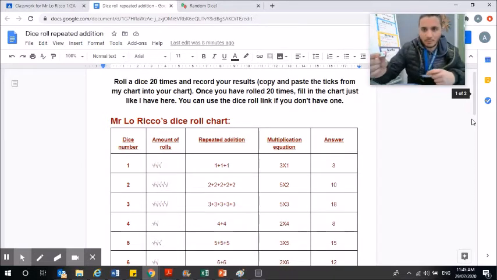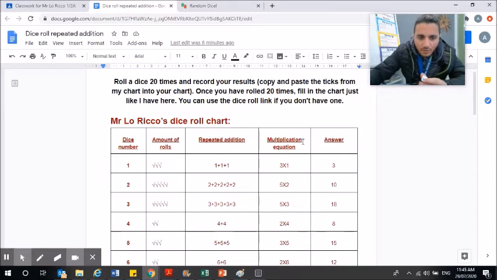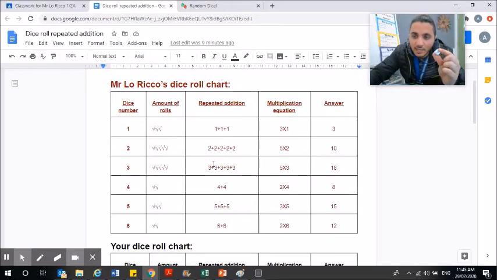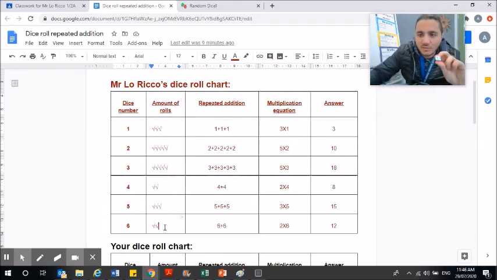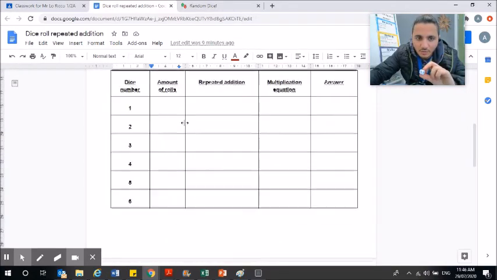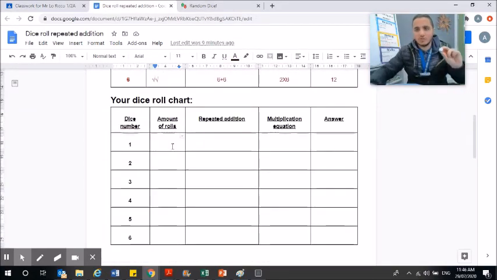I've got one here. So what I did, I rolled it 20 times, and whatever it landed on, I put a little tick in this column. So if it landed on a 1, out of my 20 rolls, I rolled a 1 3 times. So that's why there's 3 ticks in there. If you add all these ticks together, it'll equal 20. So there should be 20 rolls that you're going to need to do. So here's a blank one that you're going to work on. I'll start working through one just to show you what it looks like.